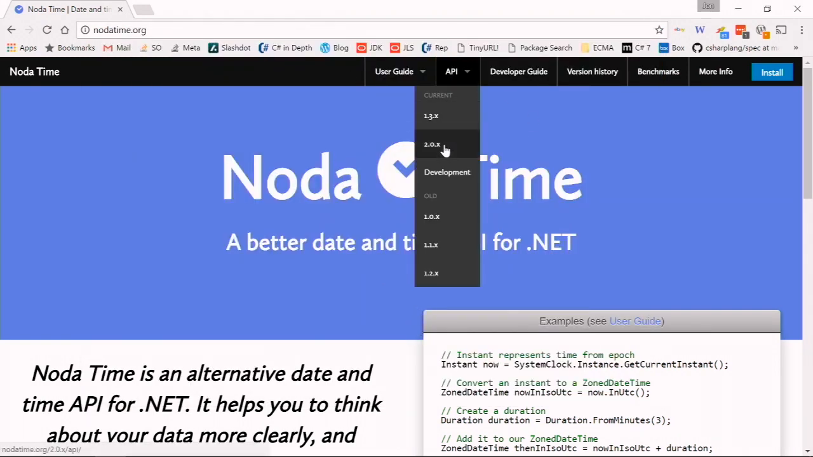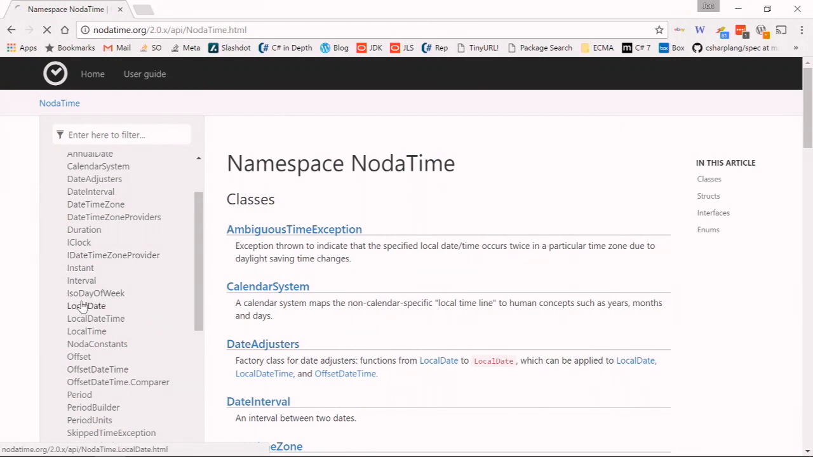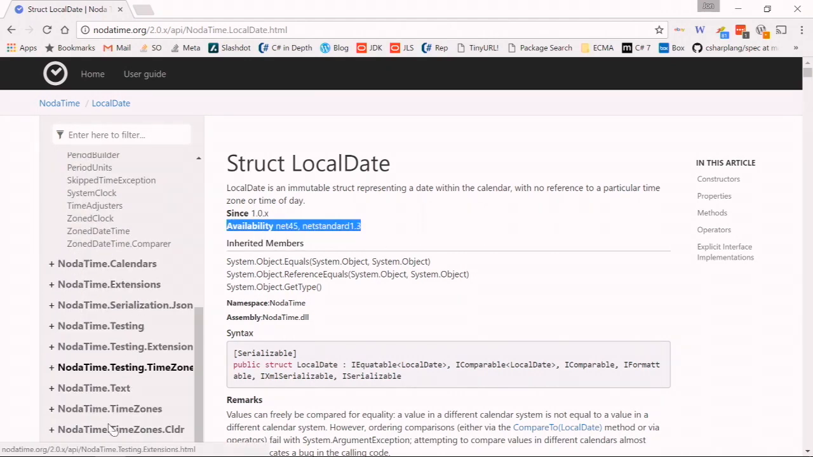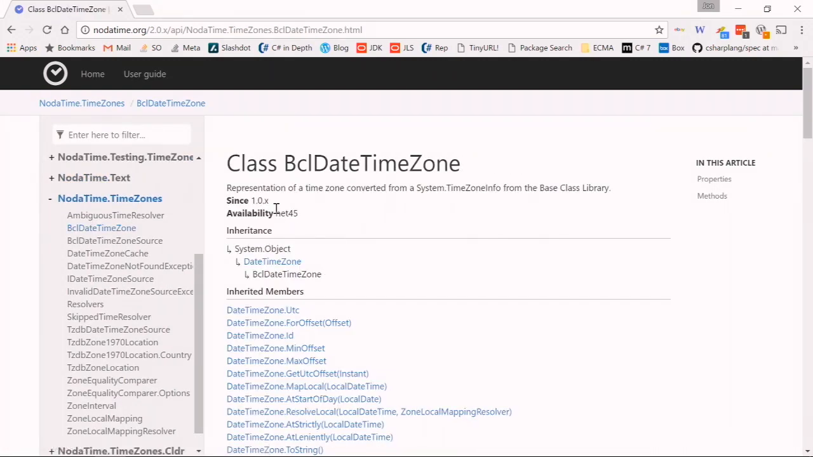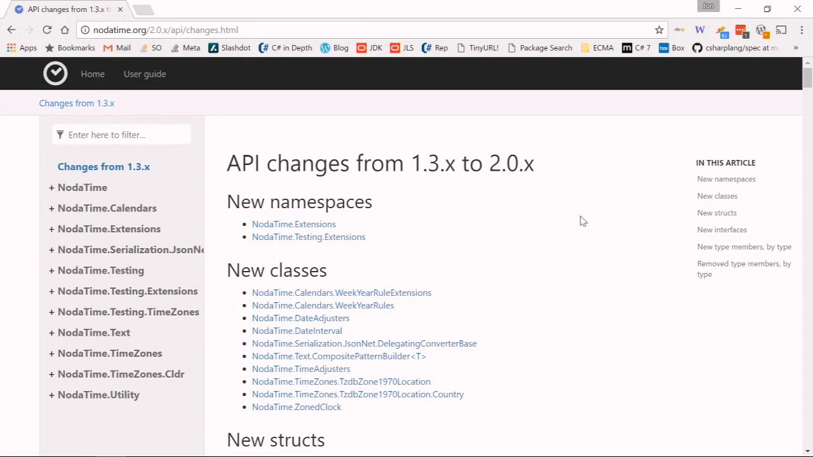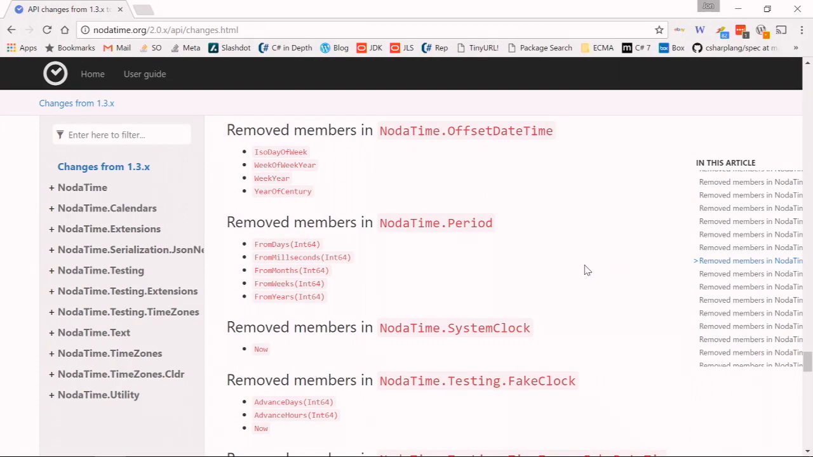So if I go to, let's have a look in 2.0, and look at, say, LocalDate, we'll see that it's been available since 1.0 and has this availability tag. Whereas for time zones, if we look at BclDateTimeZone, that will say, okay, it's been since 1.0, but it's only available in .NET 4.5. And at the same time, I can generate a change list. Here are all the changes from 1.3 to 2.0. And that's all auto-generated.